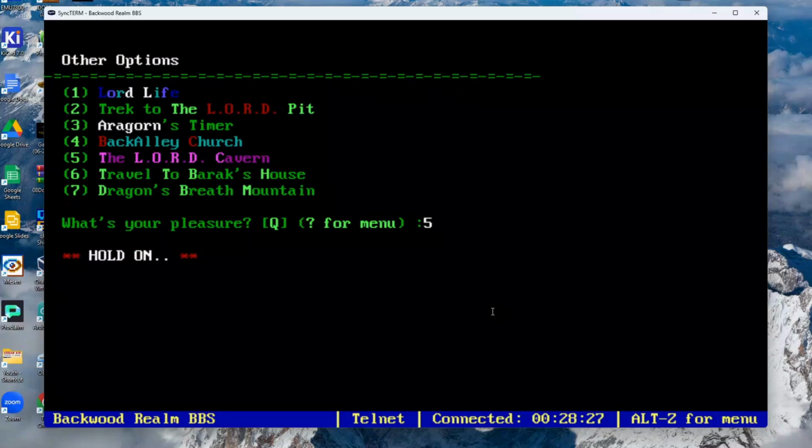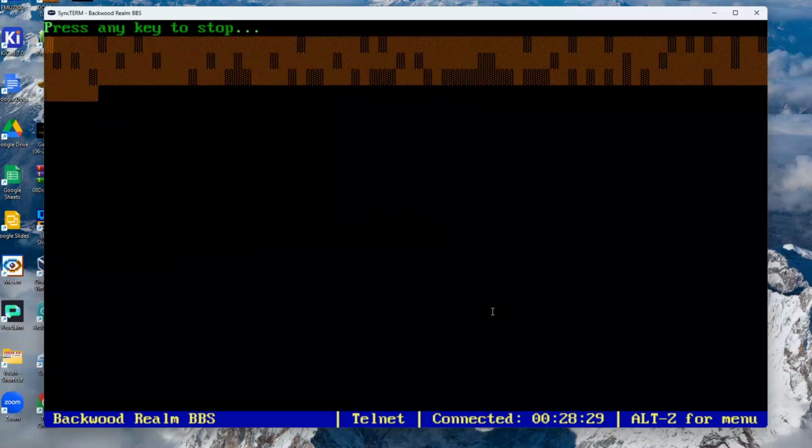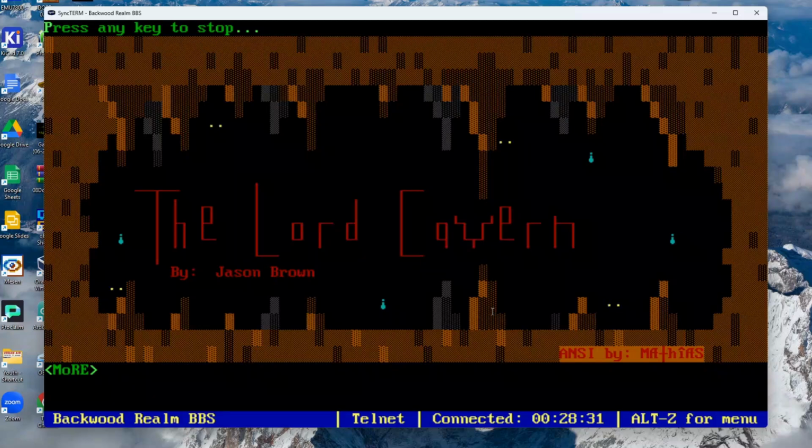Let's go to the Lord Cavern. I've not done that in years. So you hit 5, and this actually launches another executable that loads in and takes over the fossil modem connection, which Synchronet translates for Telnet and SSH nowadays. But originally this was all dial-up stuff over telephone modem on the old POTS systems. So now we're in the Lord Cavern.